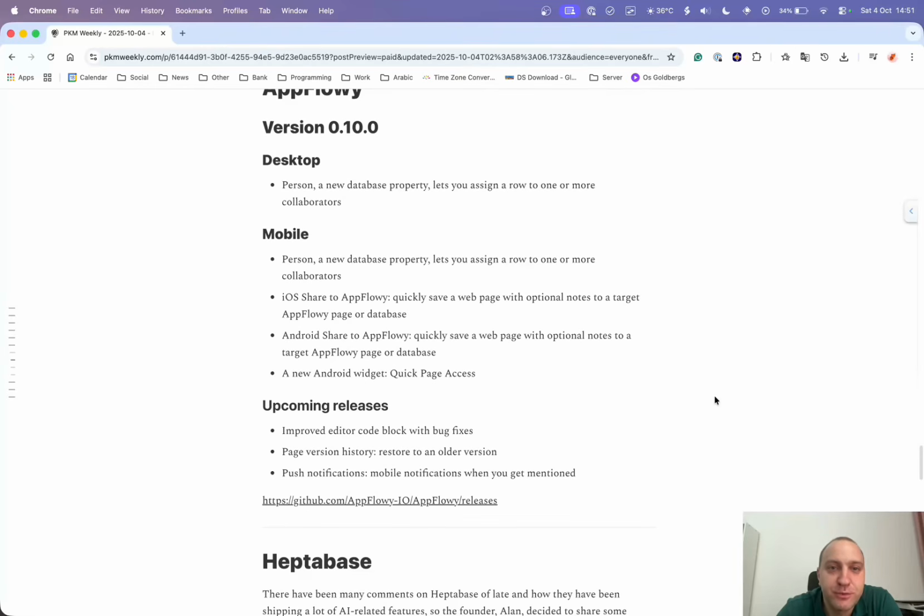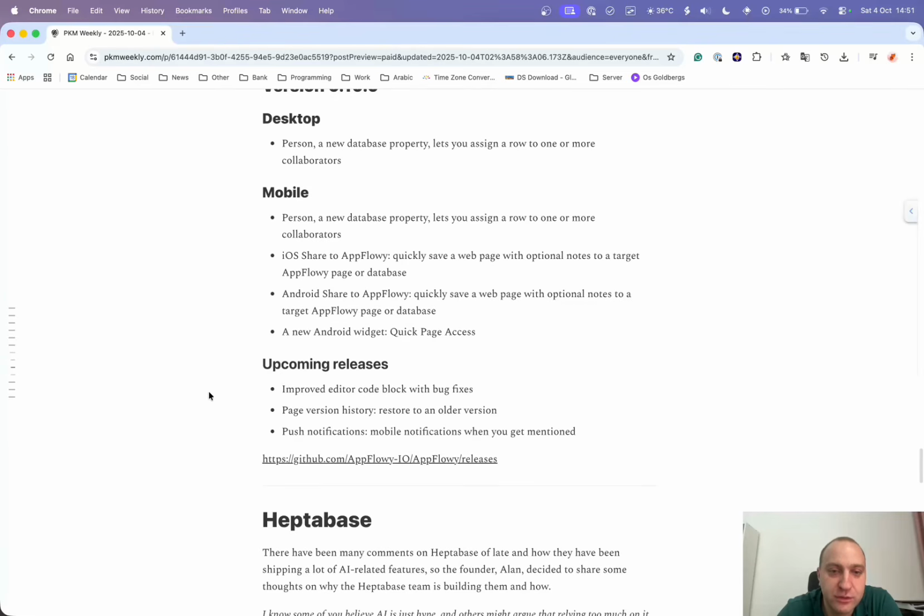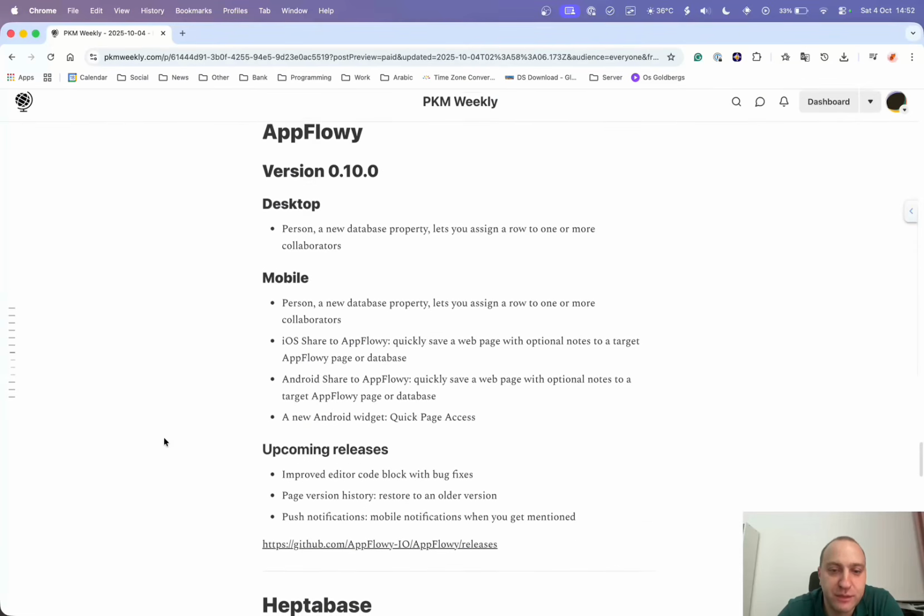AppFlowy, they've released version 0.10, and that includes for the desktop, a person, a new database property, so that now you can assign a row to one or more collaborators. Various different mobile updates as well: iOS share to AppFlowy, Android share to AppFlowy, new Android widget, and the same database property for the persons that have been implemented for the desktop. And coming up soon, or in the next releases, is going to be improved editor code block, page version history, and push notifications on the mobile. So some great stuff coming out from AppFlowy, so definitely worthwhile keeping a look at that one.